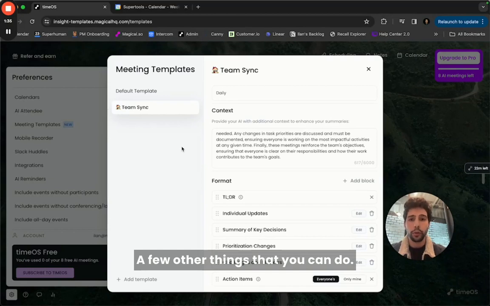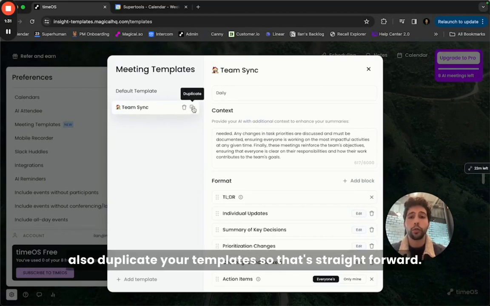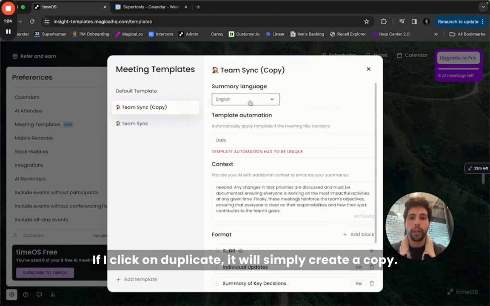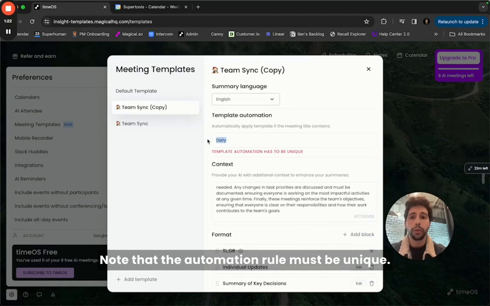A few other things that you can do. First, you can delete, but of course also duplicate your templates. So that's straightforward. If I click on duplicate, it will simply create a copy. Note that the automation rule must be unique.